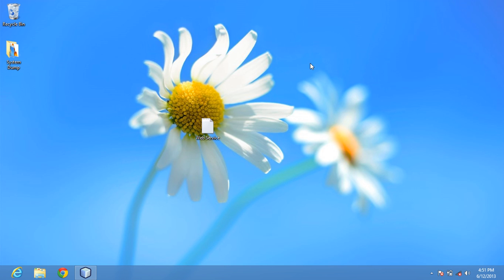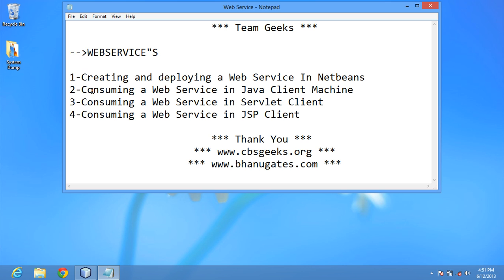And coming to this second tutorial part, we have successfully completed our first part, creating and deploying a web service in NetBeans. We did it great. Now coming to the next part, how can we deploy a particular web service on a different platform? Let us have our web service in a Java web platform. How can we make a web service that is consumed by another client like a Java Servlet or JSP? So now let us move to the next part, consuming a web service in a Java client machine.